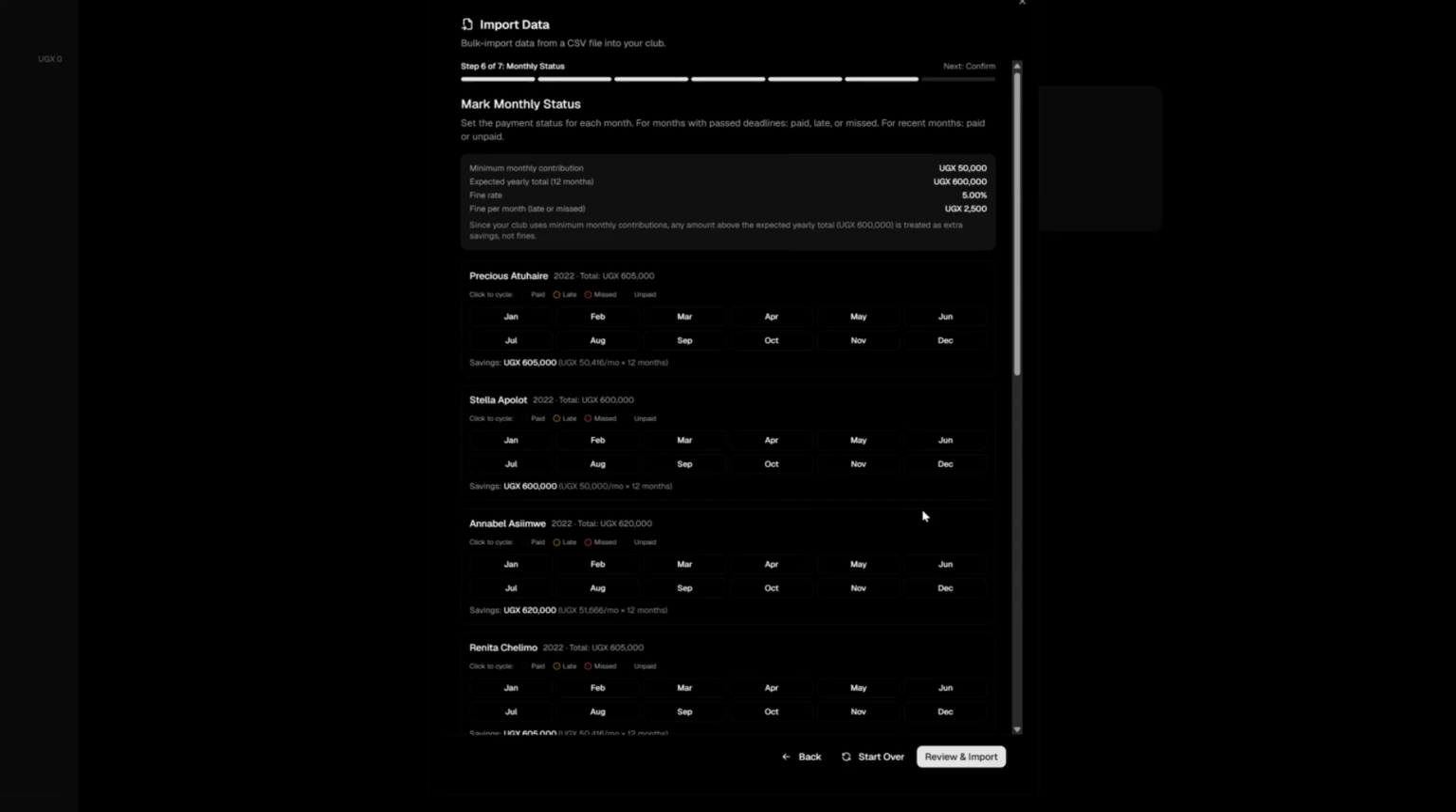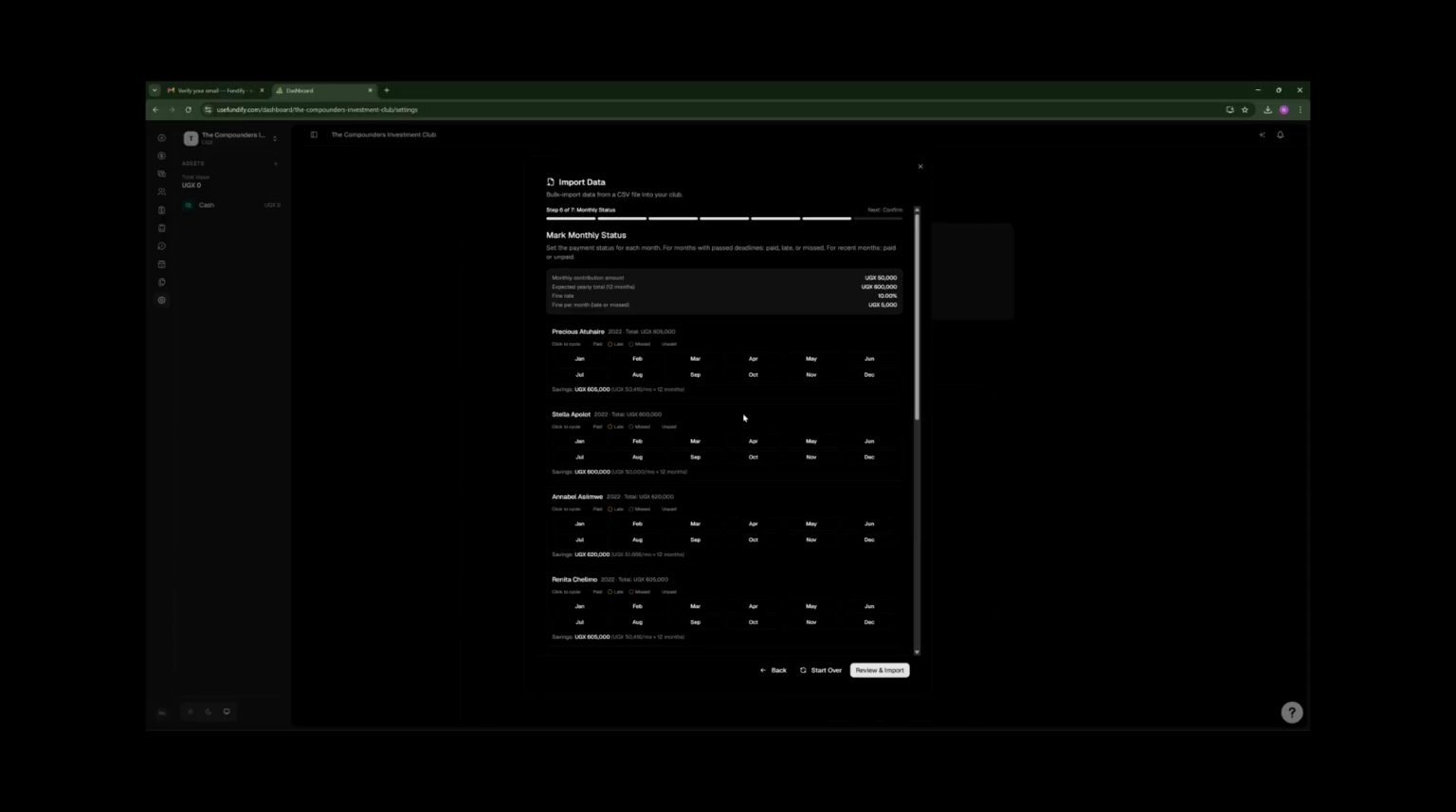This is where the system does something important. It evaluates each month for every member against the club's contribution rules. Each month gets a status. A contribution made on time is marked as paid. A contribution made after the deadline is marked as late. A month with no contribution at all is marked as missed. And for late months, we use yellow, and for the missed months, we use red.